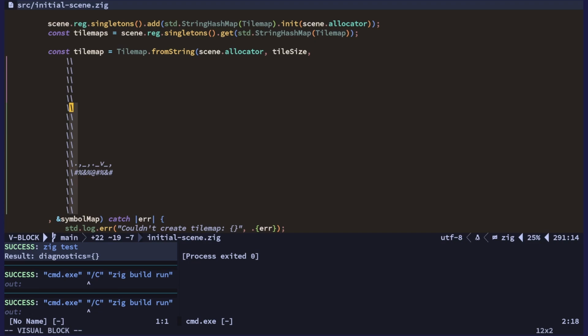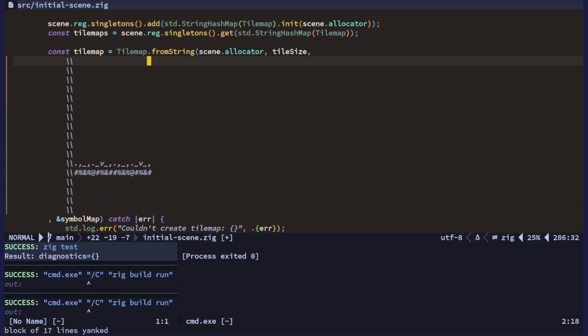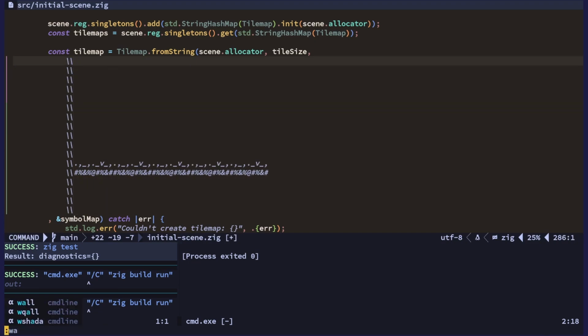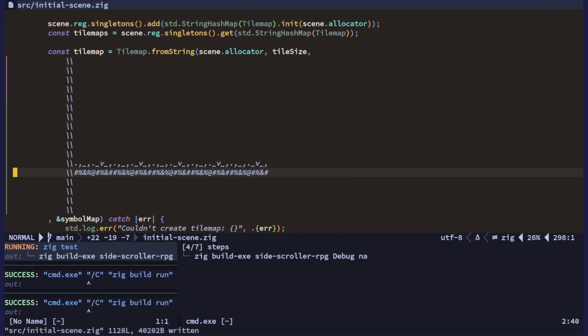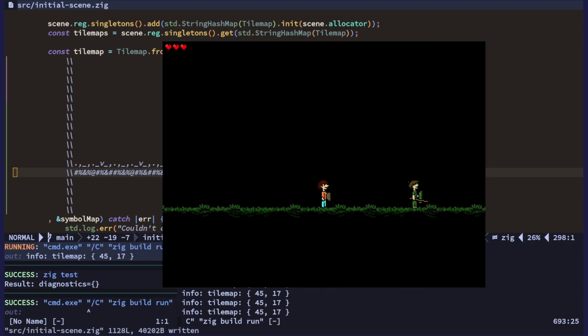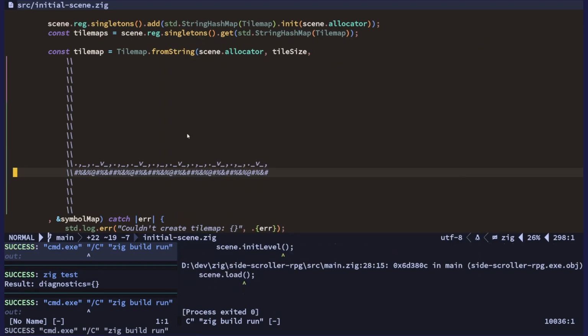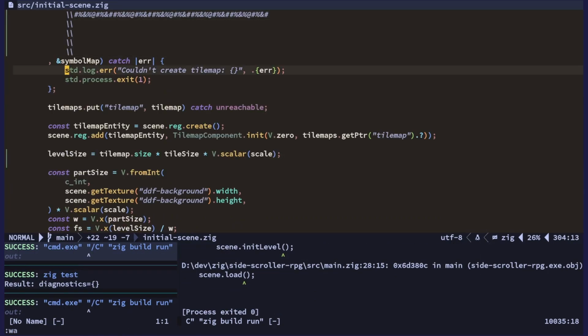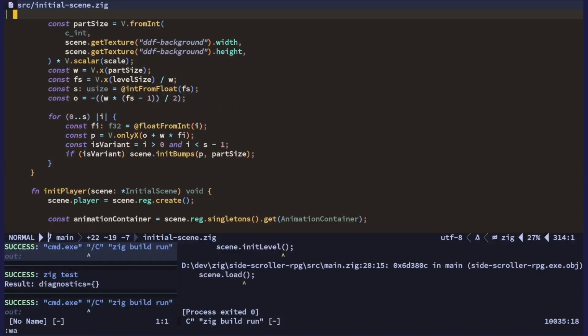Let's increase this a little bit. Okay. Yeah, and you can see that now the level is a bit bigger. Yeah. Okay.